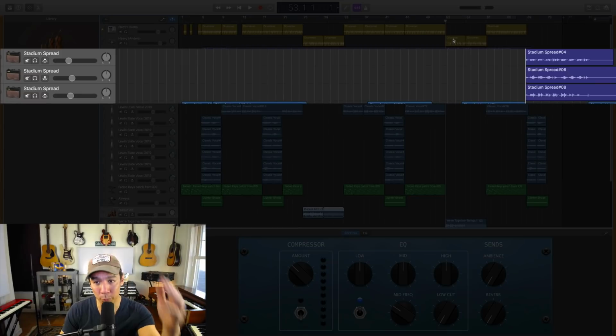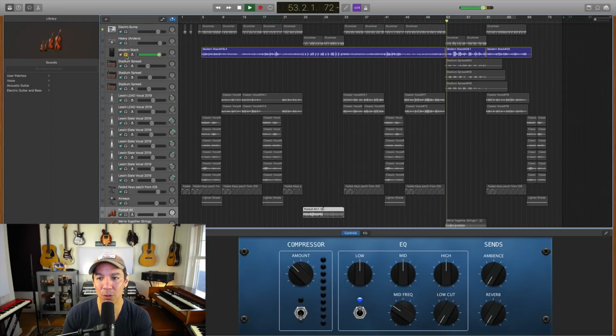Again, I got the live drummer sound going for the second bridge. The bass is doing this. Right? Got a little distortion going. It's kind of angry sounding.